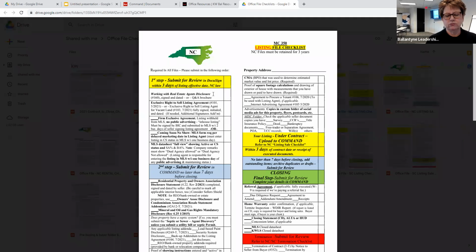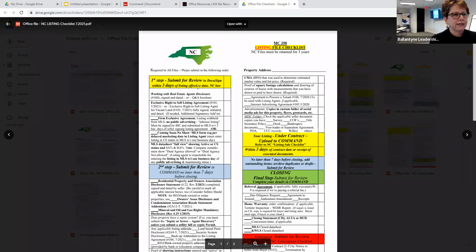the listing date. So once you have a listing, you get your working with real estate agent, your listing agreement, and any other coming soon or any other form that you need in that first couple days. Put that in and submit it for review. Not in DocuSign, this should say in Command, within 3 days.